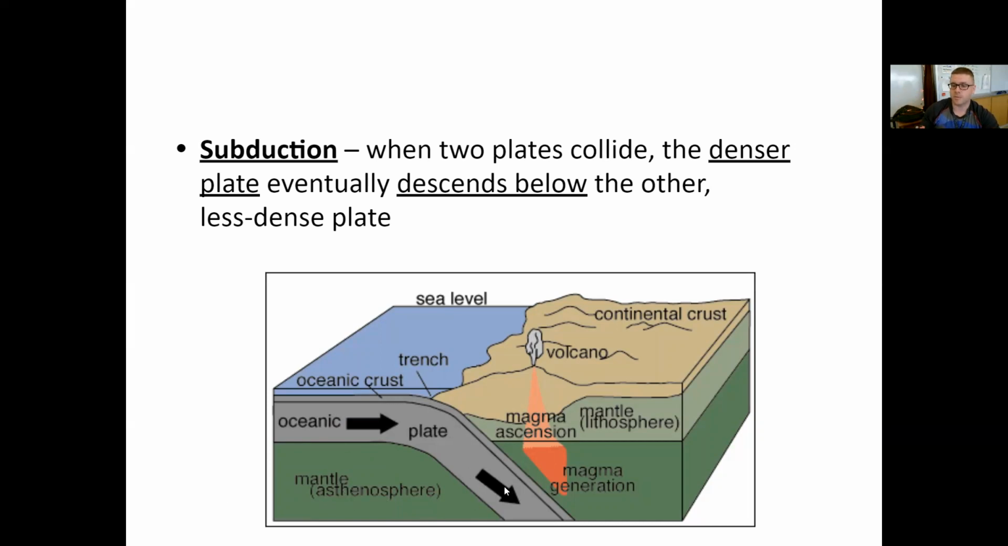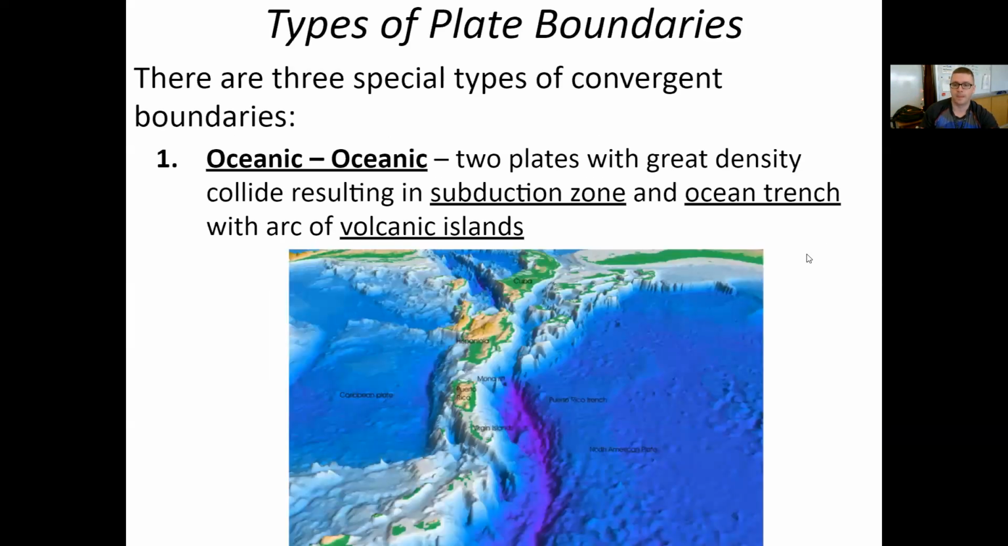So that plate will start melting and that magma will slowly start working its way up toward the surface, creating mountain chains hundreds of miles inland, like the Andes Mountains in South America, or potentially the Rocky Mountains or the Sierra Nevada mountain ranges in the United States. So that's subduction. We'll come back to that in a minute.